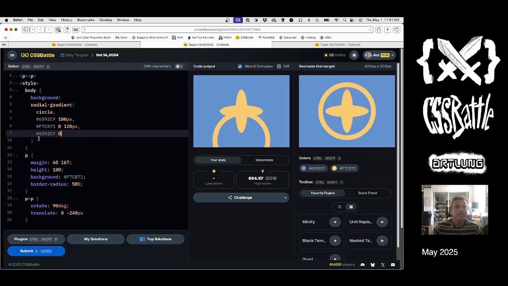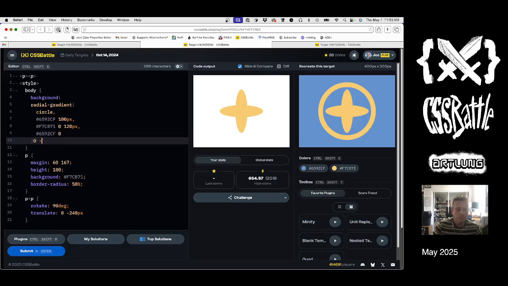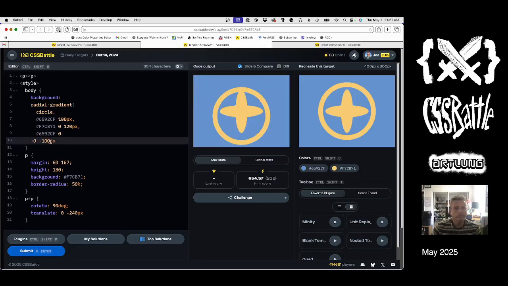Then I need to do some mechanism to put him back where he belongs. 0 and then minus 20 pixels, 100, 120. So that's the background. Hey, and I got those numbers right. Awesome. Let's submit that.